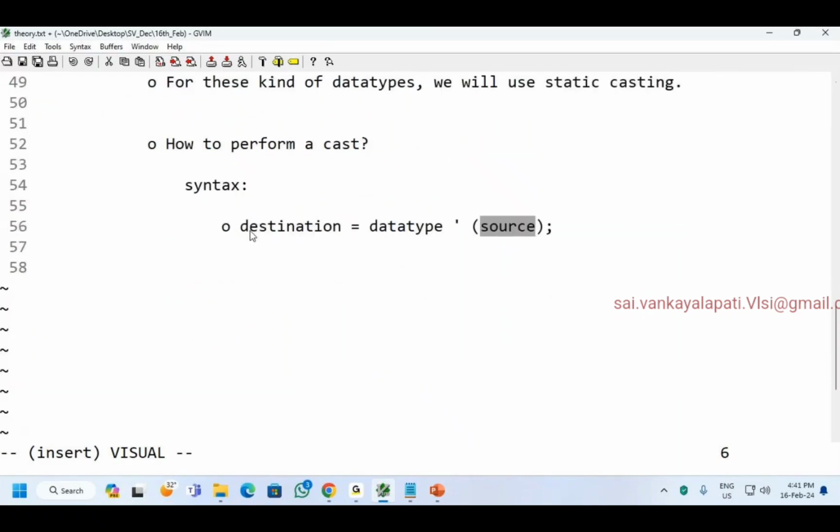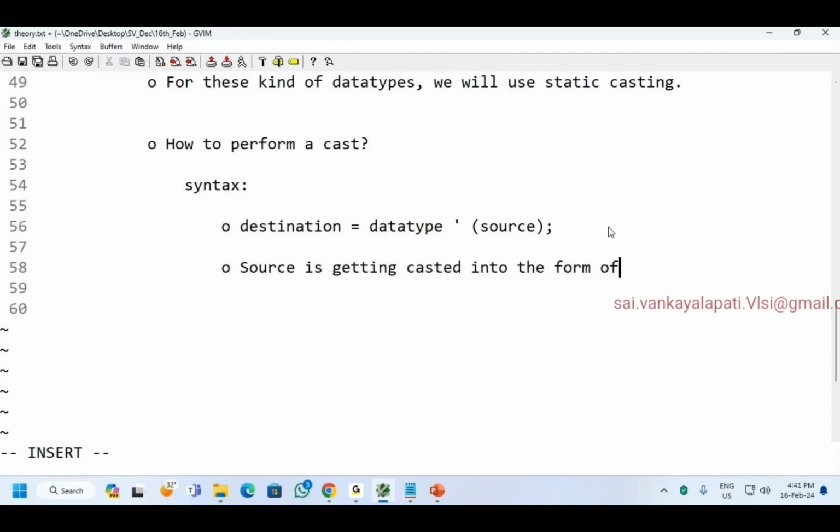Exactly the same thing. Whatever the destination data type is, I will give here, and I will provide the source here. So automatically my tool understands that a static cast is going to happen, and whatever source is there, convert that source into this data type, and whatever value you got, assign that to the destination. That is what this is telling you.